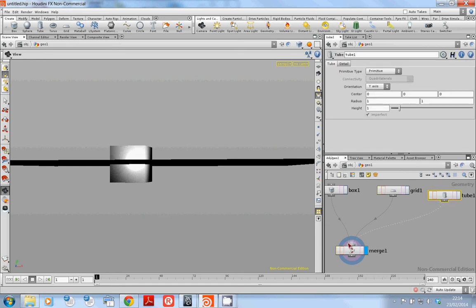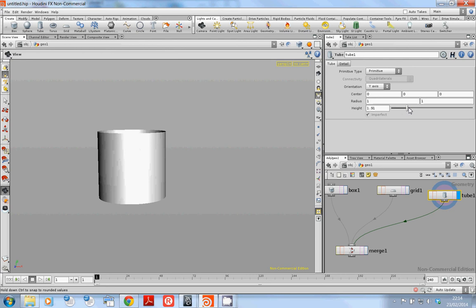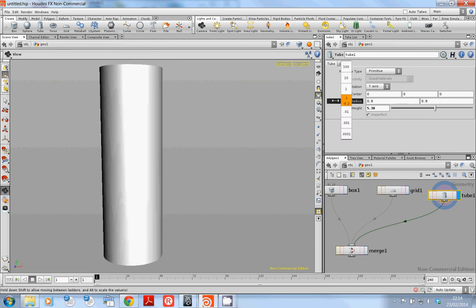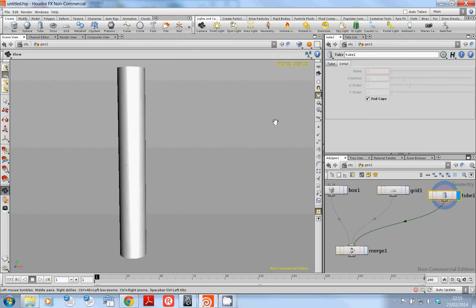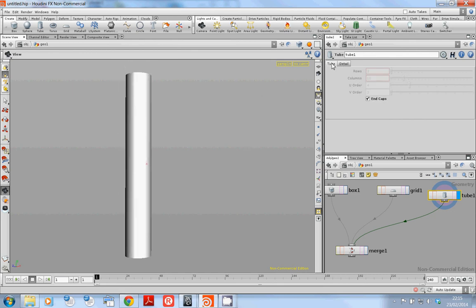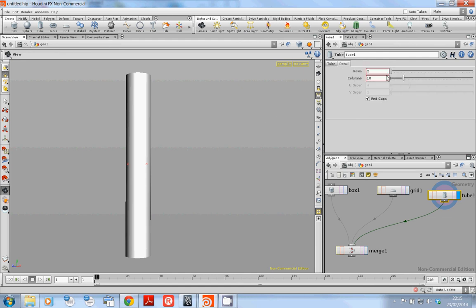If I merge that in, I've got a tube in there. Let's just solo in on the tube so I can show you how it looks. I can control the height through here. I can control the radius through here. If you hover the mouse over any area, you'll get its description. If you want to put caps on it, just hit end caps, and there you have end caps. This is a primitive. I can change that to a polygon, and then I get access to the number of rows and columns.